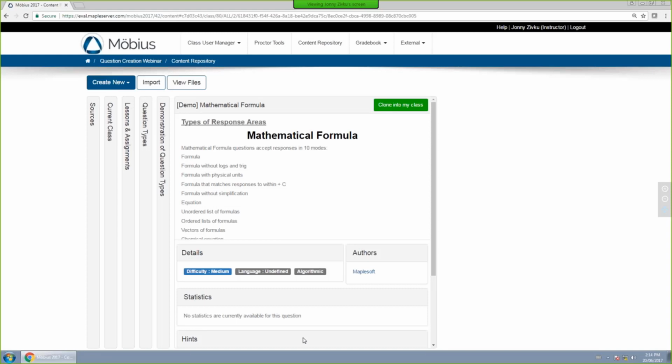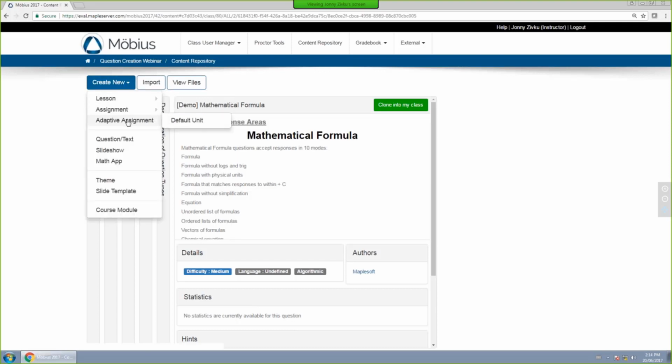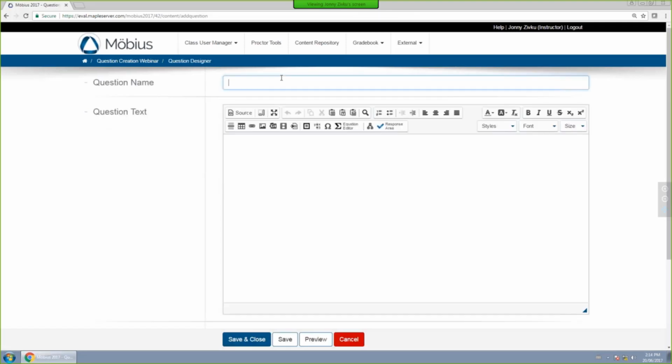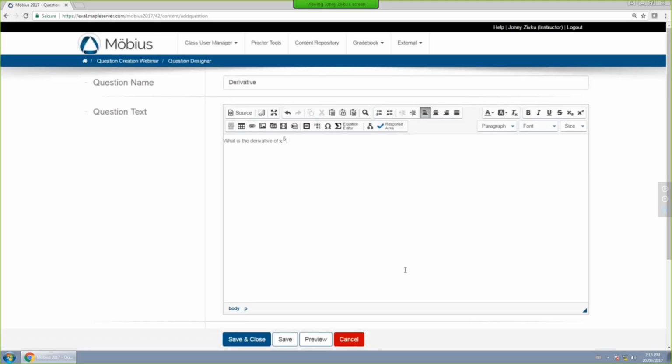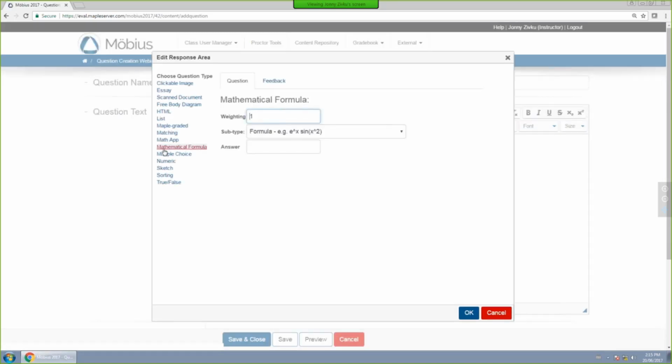So let's make this question. I'm going to create a new one, and we'll call this derivative. And in this case, let's first just do a static version. What I mean is, basically we'll ask the students the same question. I'll hard code it here. I'll say, what is the derivative of, and I'll just type in, x to the exponent 5. That's the question. And then below that, I put the response here, and I choose, in this case, math formula.